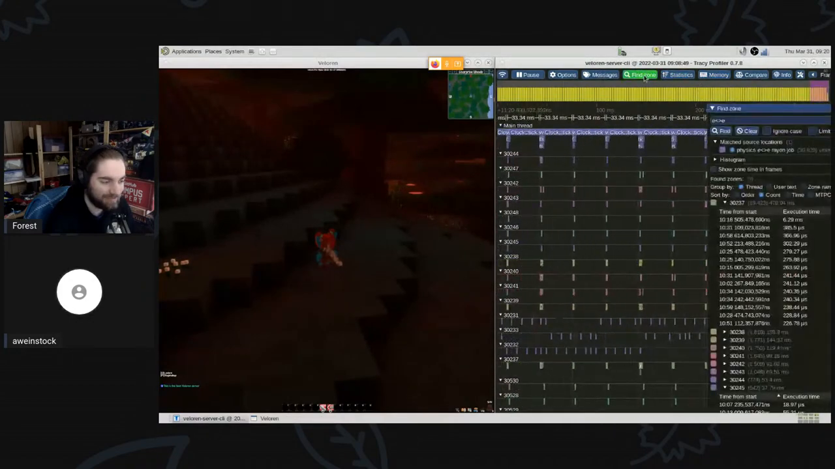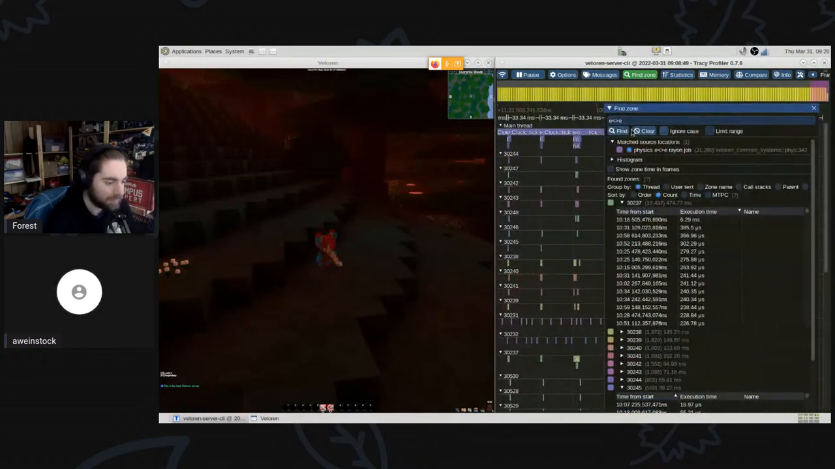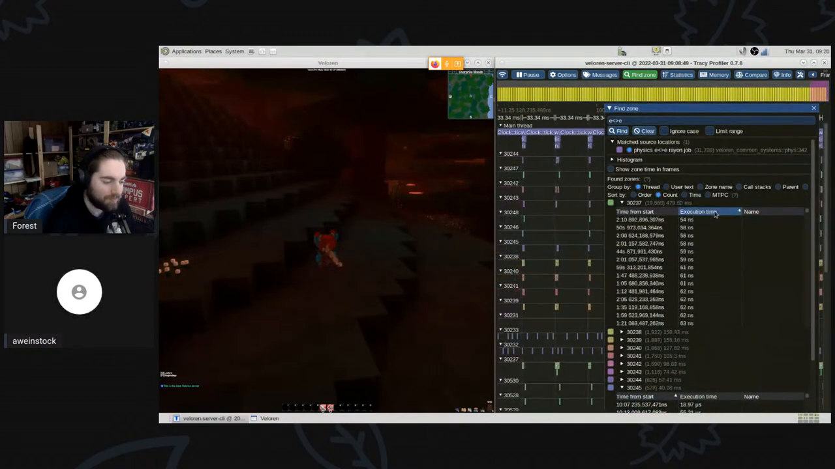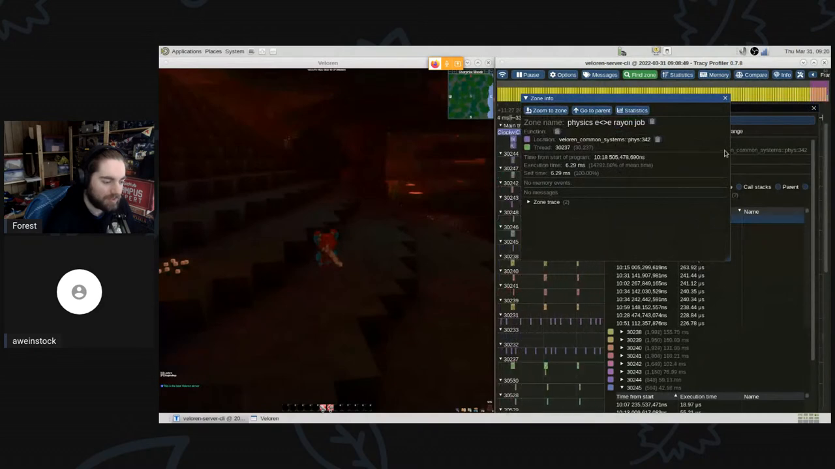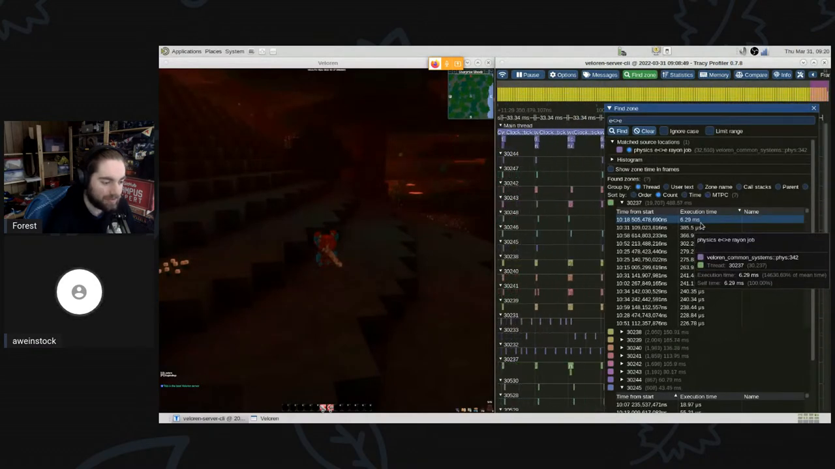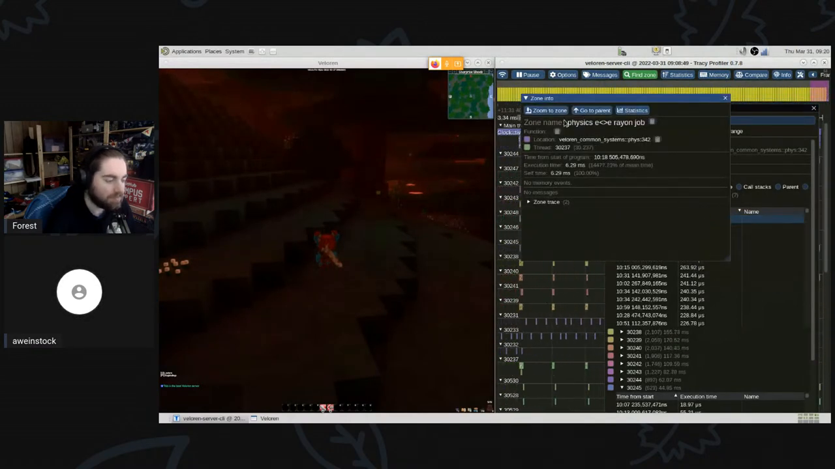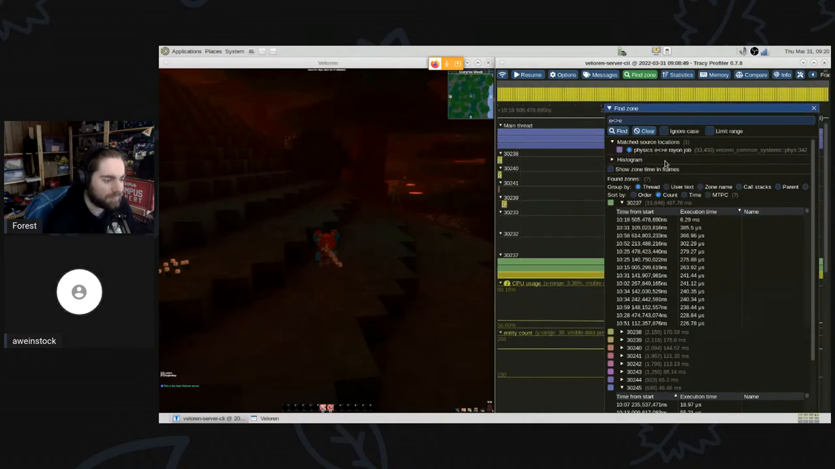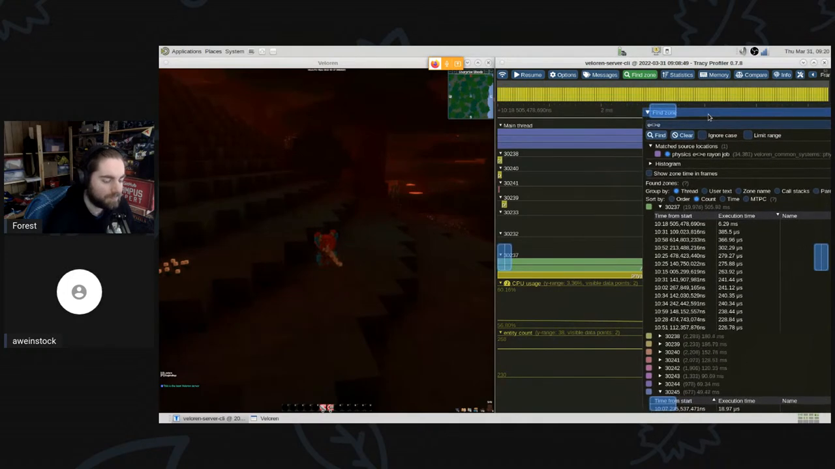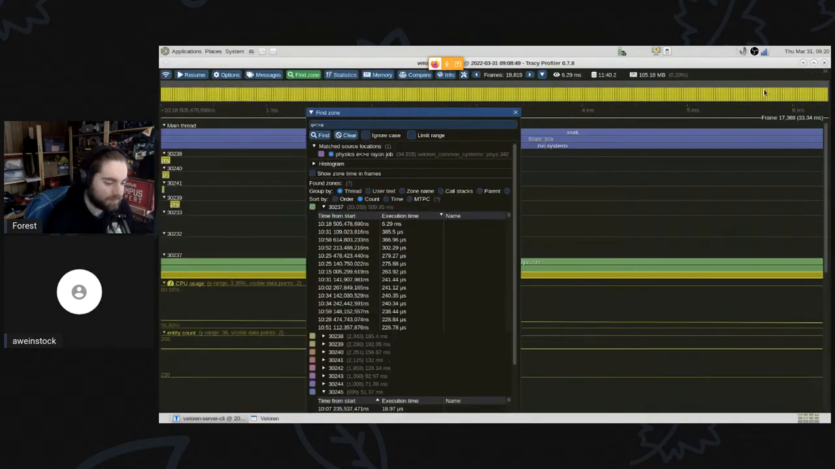So let's see if that found us some things with a large number of entities. So yeah, okay, here we have one that took a whole 6 milliseconds, which is a lot. That's like a fifth of a tick.